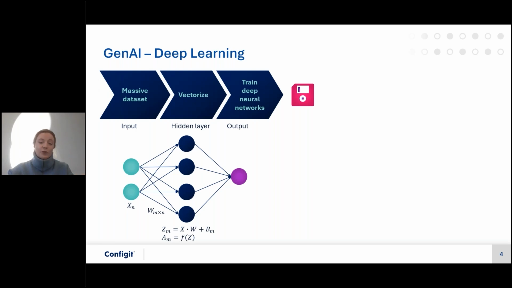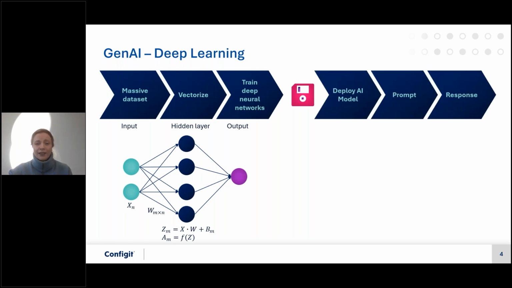Okay, and then so you have your AI model, and now you're going to deploy it, and you're going to give it some new input that's not seen before. It passes through the neural network, and it computes using these weights and these biases a probabilistic, the most probable, highest probability output, and that's what your response is. So that's deep learning.